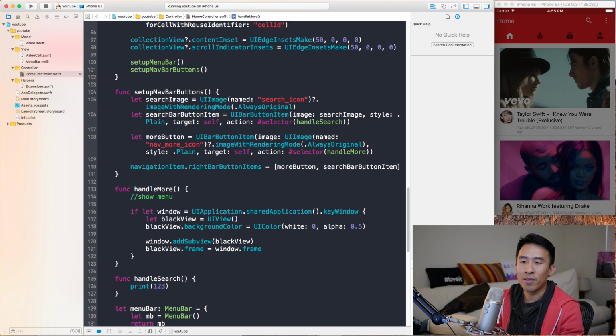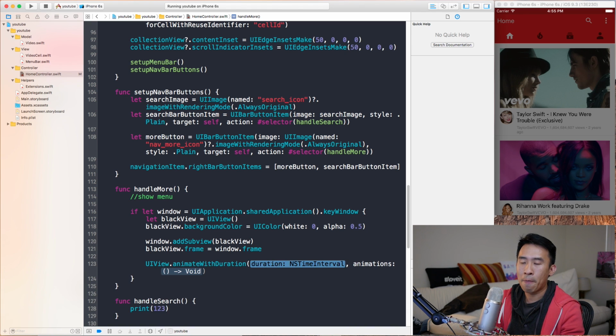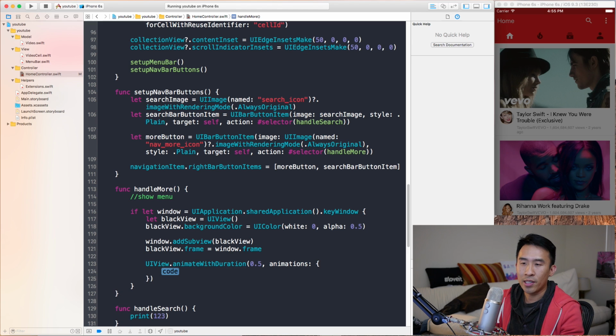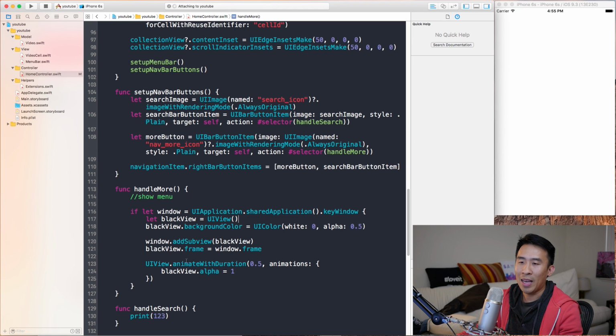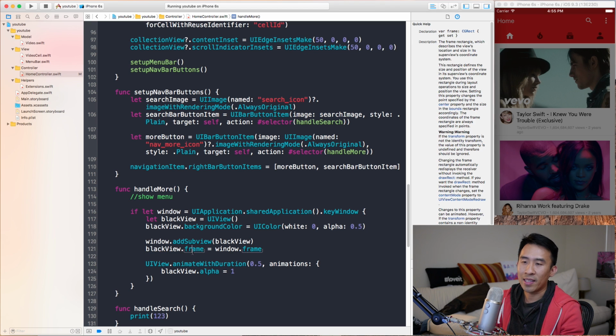And we do the animation very, very simply by executing UI view, animate with duration. Let's just use this one for now. And duration will be 0.5 or however long you want your animation to last. So enter, and here we'll say black view dot alpha equals 1. Now if I run this, it's actually not going to do anything for us because black view's alpha is already 1, right?